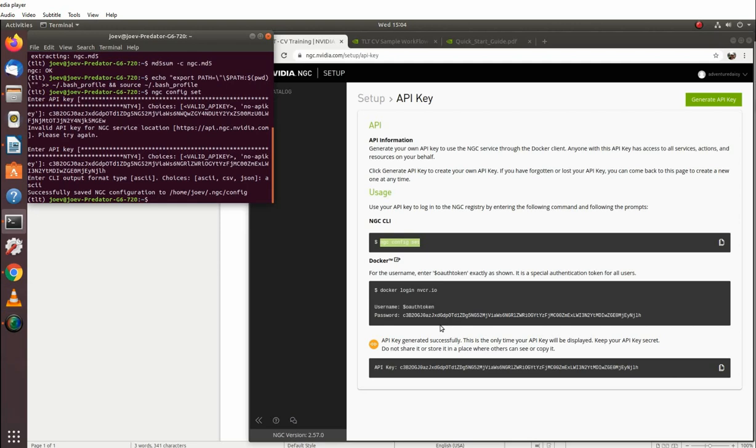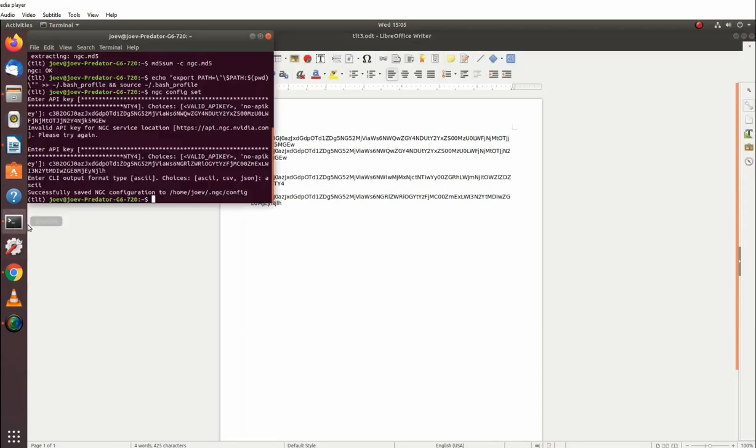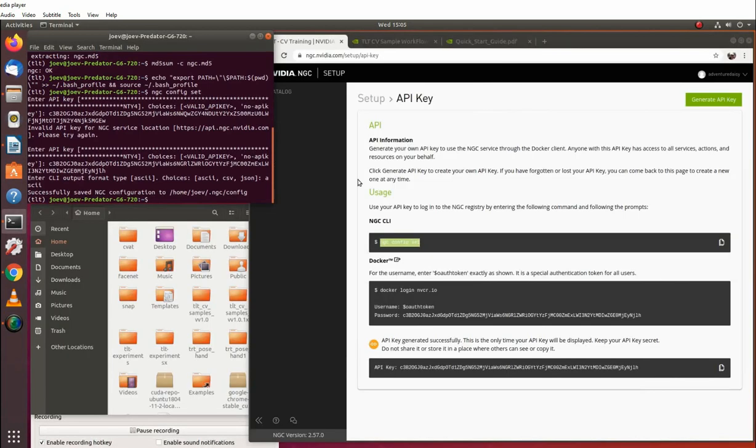So then we're going to do our Docker login now. Let's go ahead and save that key, because we'll need it later. So now what we're going to do is, let's get rid of you. There we go. So we're going to do our Docker login now.